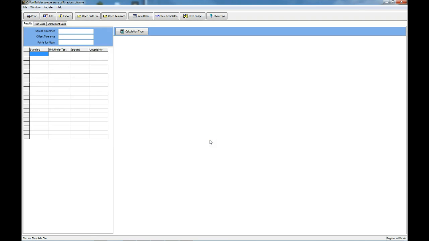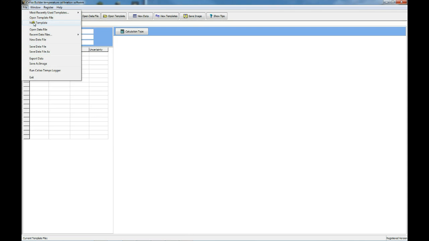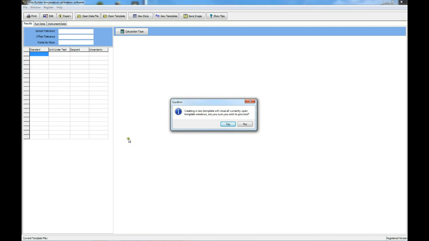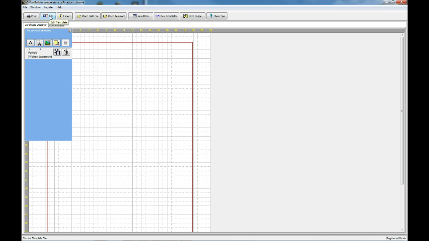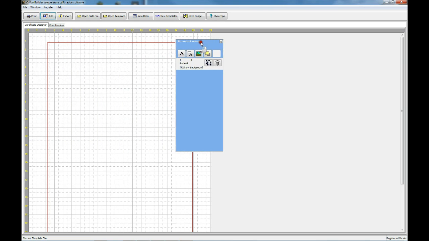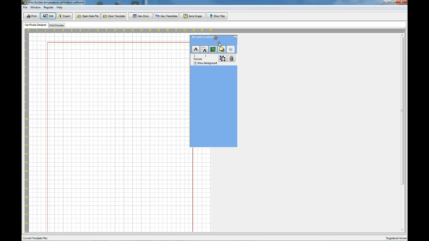So we're going to build what we call a calibration certificate template, and we select new template from the main menu. That will take us to the print preview screen, and we'll go directly to the edit option. And there we see the virtual page and the component palette.